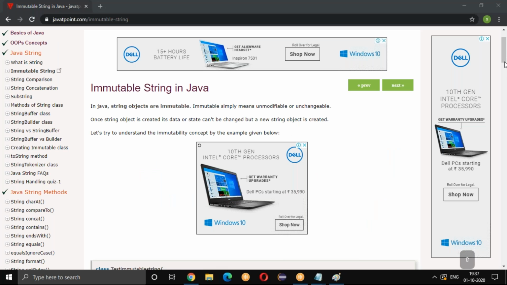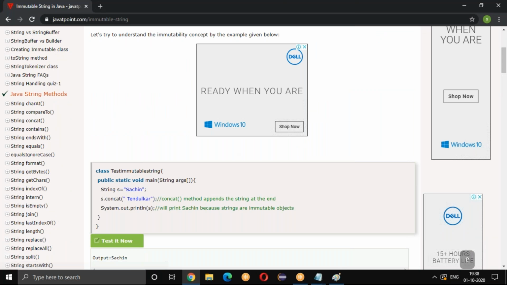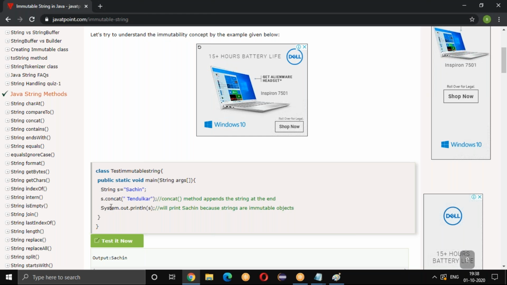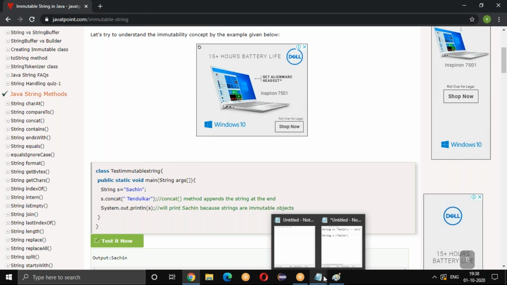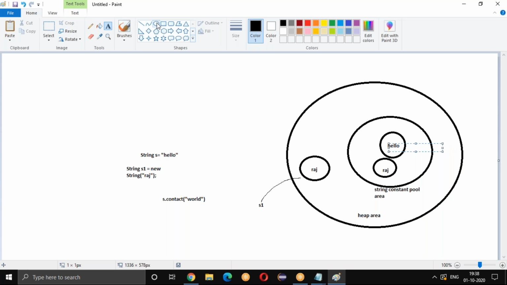So with the string, you have a method called concat. Concat means it is going to add something to the existing string. For example, we have a string s, and they are adding s.concat with something. In the same way, if you are trying to add something like world, what happens? It is not going to edit this object. It is going to create one more new object with hello world.